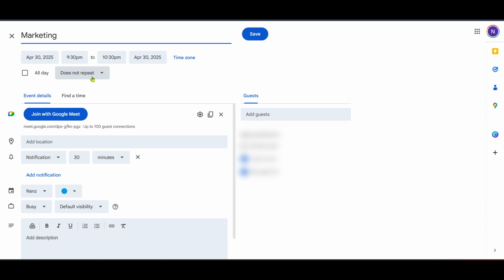Next, scroll down to the Guests section if you're planning to invite others directly from Google Calendar. Enter the email addresses of the people you wish to invite. This ensures they receive an email notification with all the details and a link to join the meeting. Once everything is filled out and your event looks good, go ahead and click on the Save button found at the top right corner of the page.